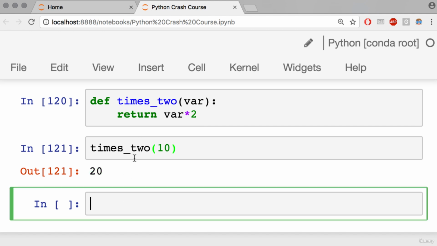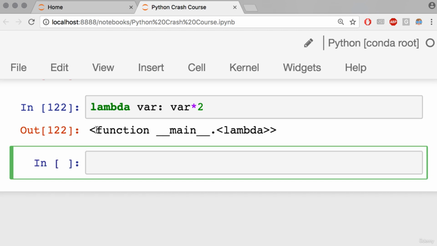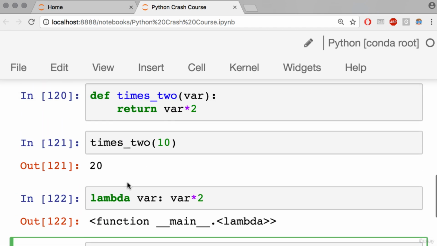The way I can use a lambda expression to rewrite this is the following. Use the lambda keyword, the input, colon, and then what you want the output to be. So for example, var times 2. And now this will behave really similar to the function.